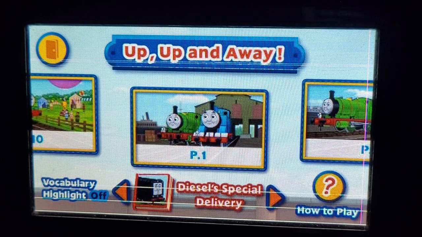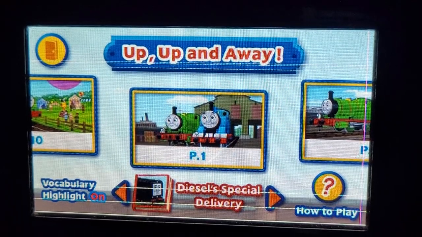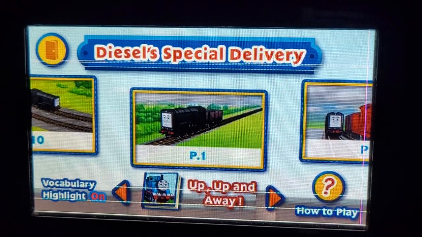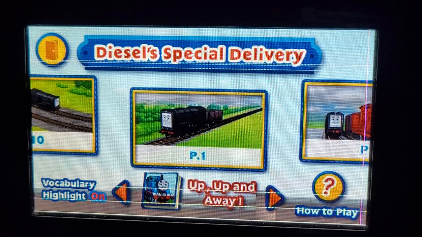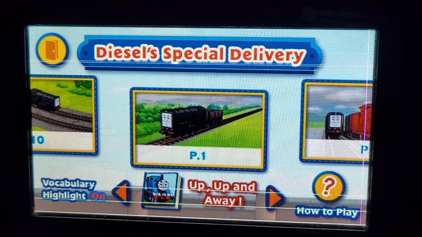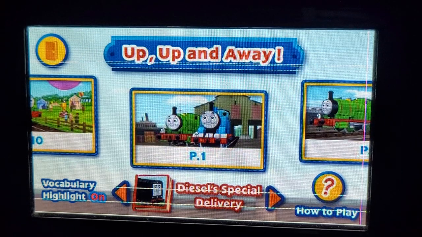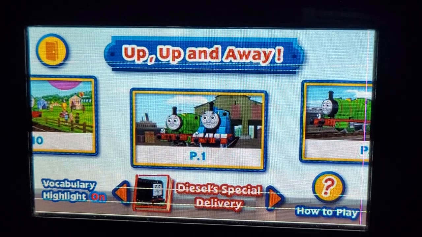Vocabulary highlight off. Vocabulary highlight on. Diesel's special delivery. Touch a page to start the story. Vocabulary highlight on. Up, up, and away. Touch a page to start the story.